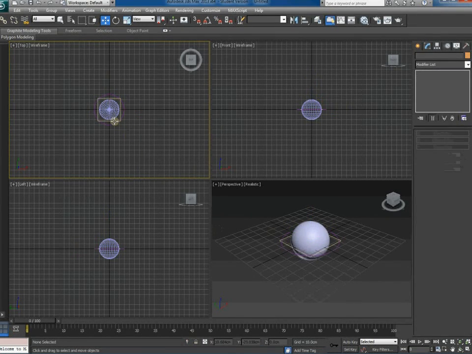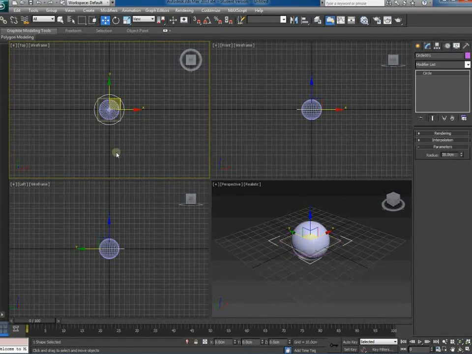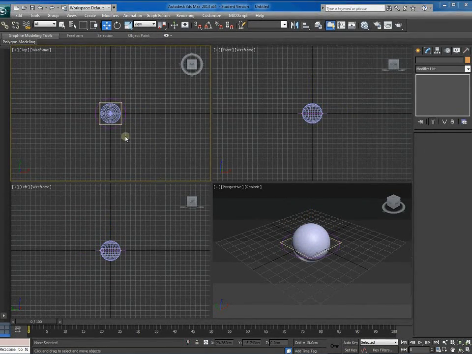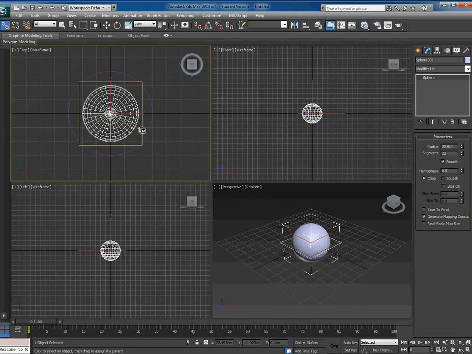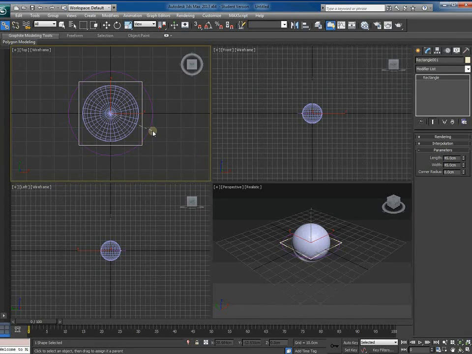The square will be used for selecting and rotating the sphere, and the circle will be used for selecting and moving the beach ball. Alright, now what I'll do is I'll select the link tool and select and link the beach ball to the square control, and I'll click on the square control and drag it to the circle control.